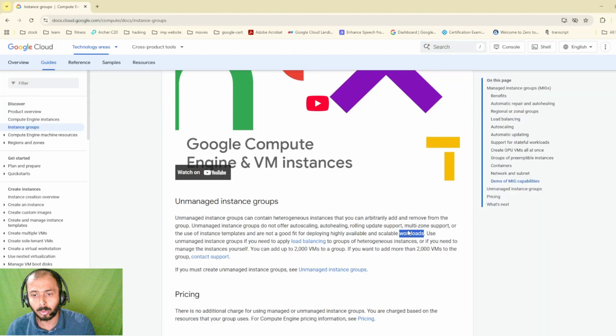As I've told you, it will not support auto scaling because all the instances are of a different type. So how can we make sure that if one instance is down, we can create another instance, or how will the unmanaged instance group create another instance? So it will not support auto scaling, auto healing, or any of the features that managed instance group supports.